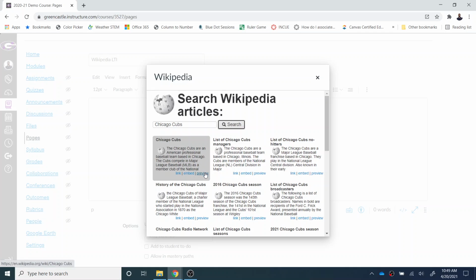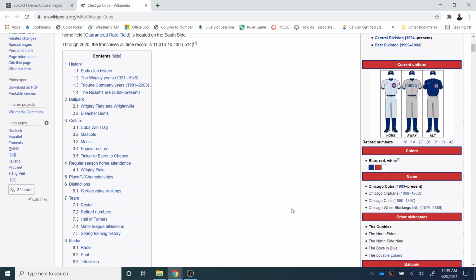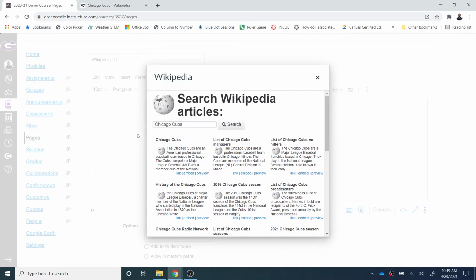I can preview that article if I would like. So I can click preview. It's going to open a new tab right here, and it's going to give me the article in Wikipedia itself. And then from here, I can choose link, which is just going to return a link. So I don't want that.